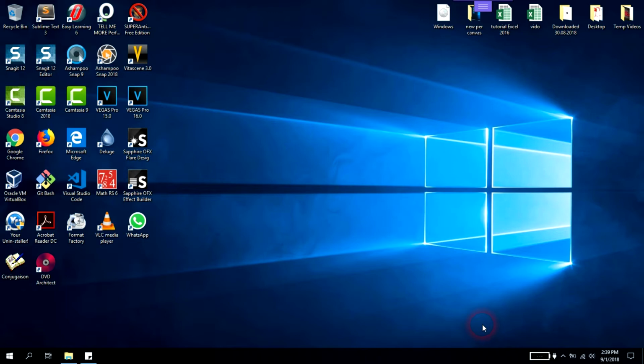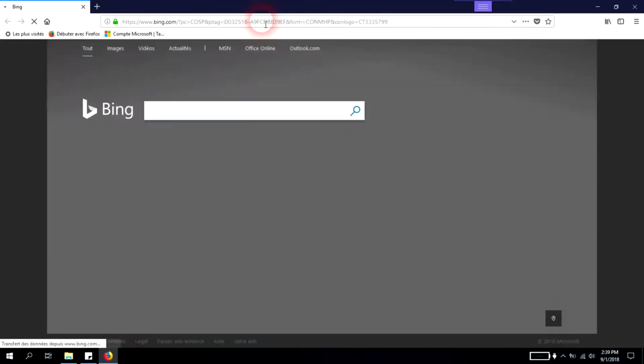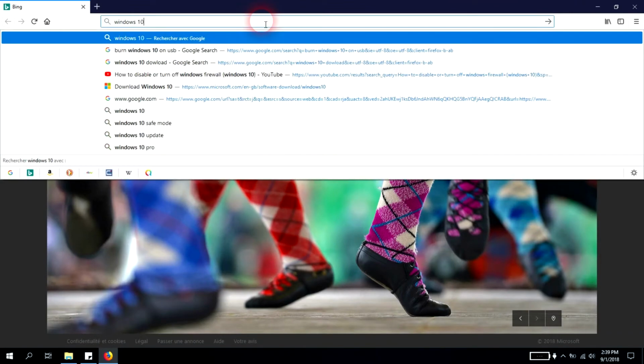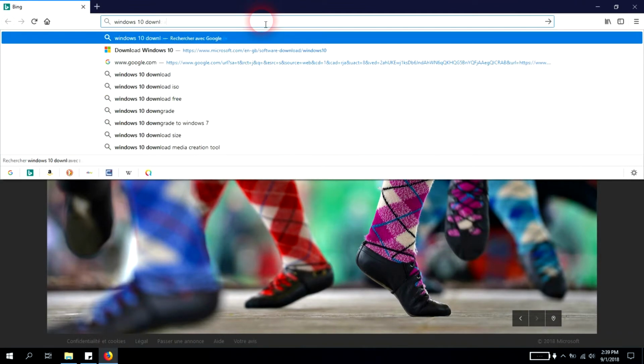To download the Windows 10 ISO file to burn it later on a DVD or on a CD or even on a USB key or flash drive, you will have to go to your browser. Any browser will work for it. You go to your search tab and you type Windows 10 download. You press enter.